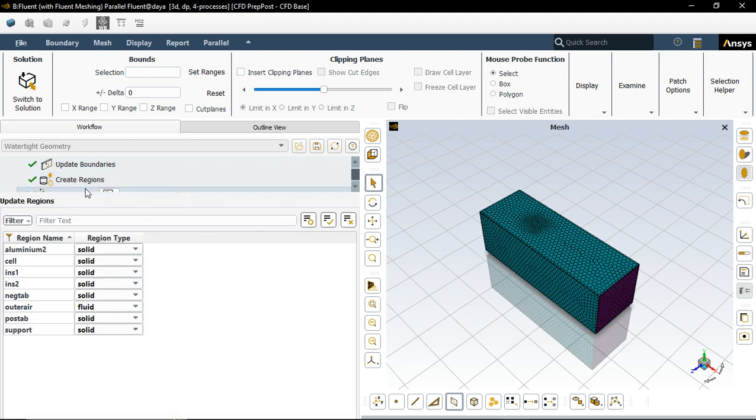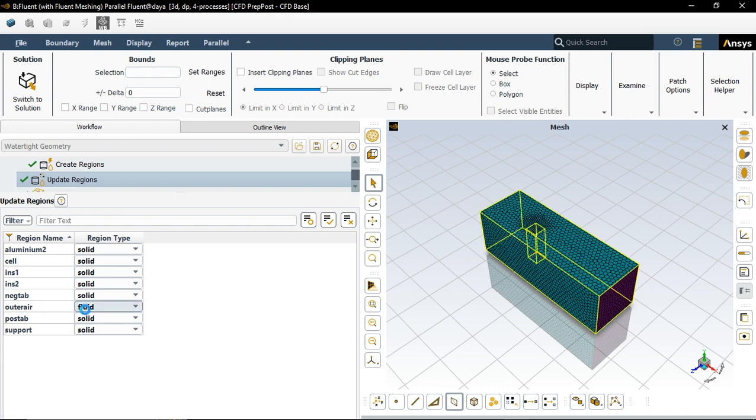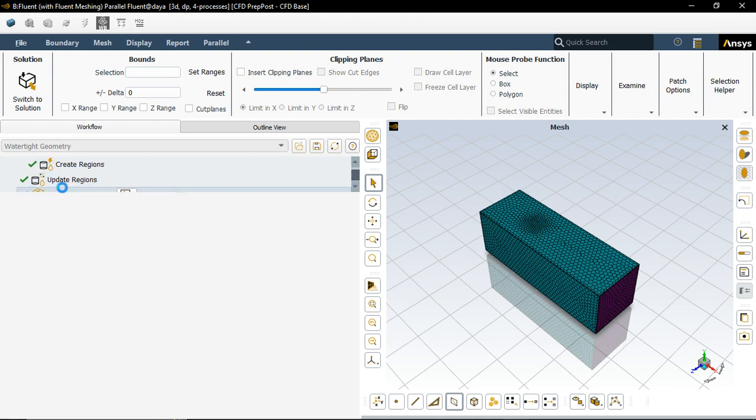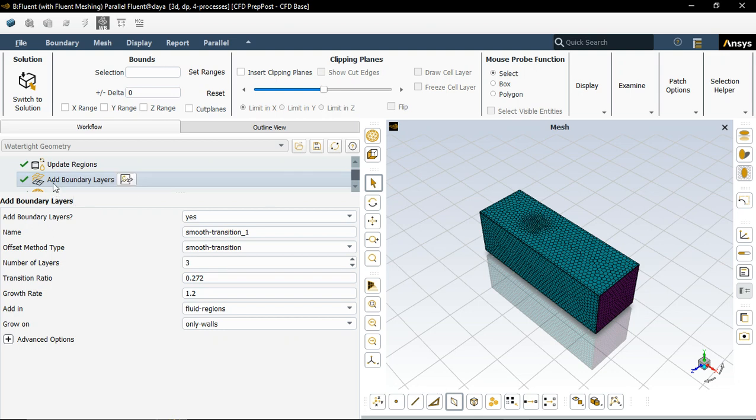Now, after that, we will be creating the regions. There are different regions. Aluminum cell is our solid, insulation 1 is our solid, insulation 2 is our solid. These are polyamide tapes. Neck tab and post tab are our bus bars, and outer air is our fluid, and our support will be solid, which is wood, and which is used to approximate the air and some woods also. So we created a boundary layer. The smooth transition ratio is 0.272, the number of layers is 3, and the growth rate is 1.2.